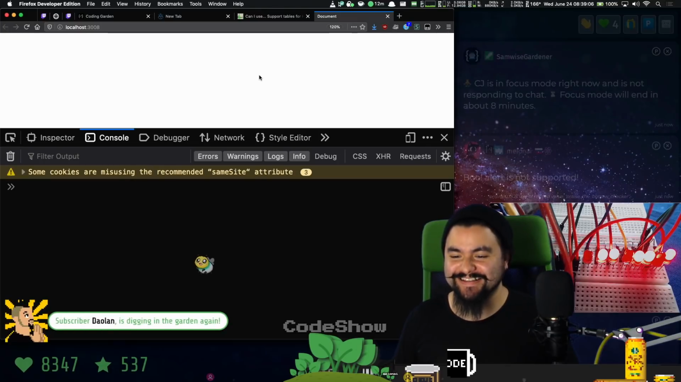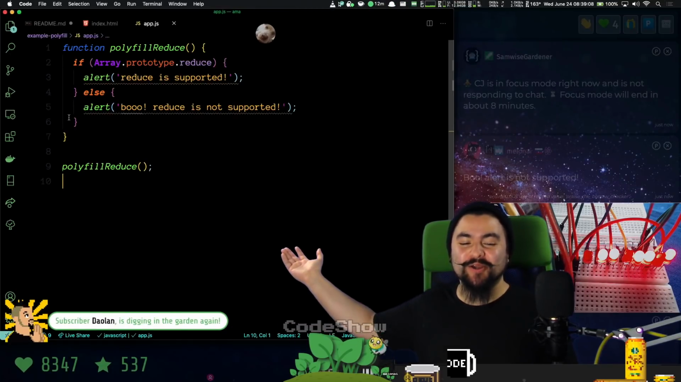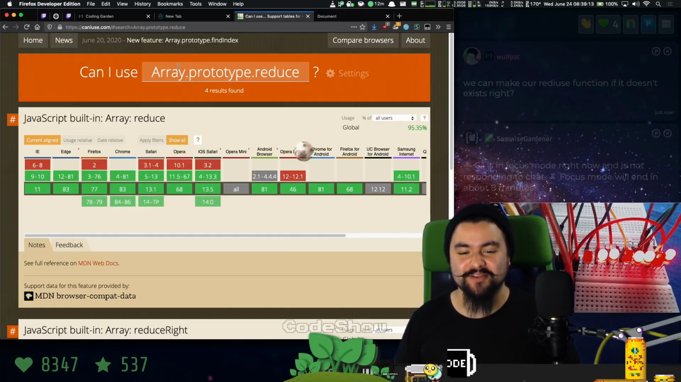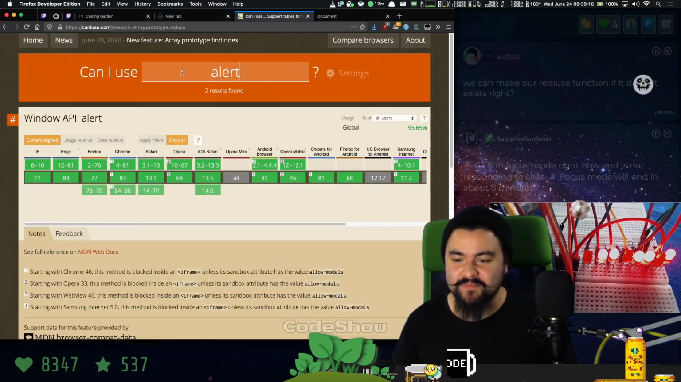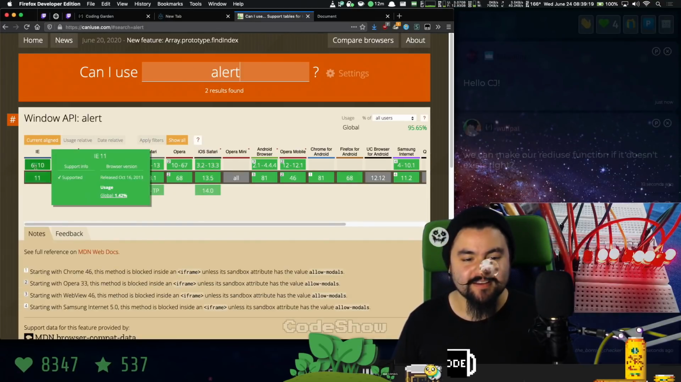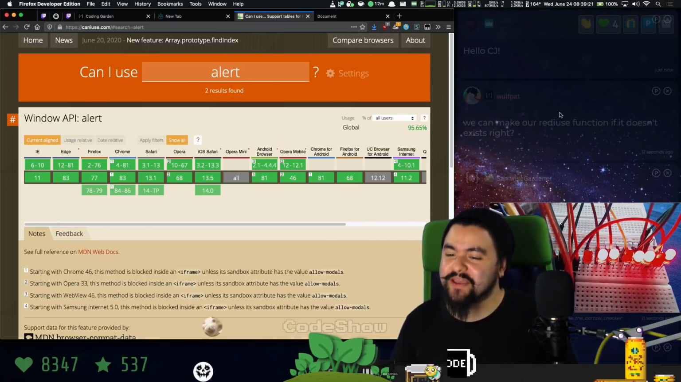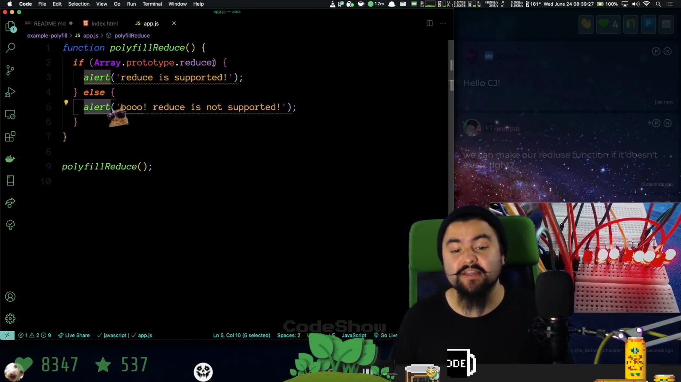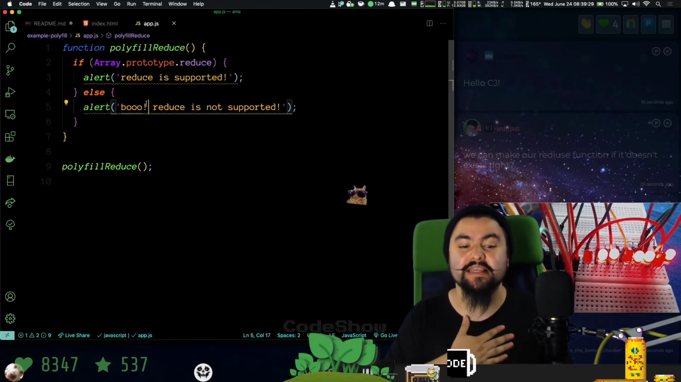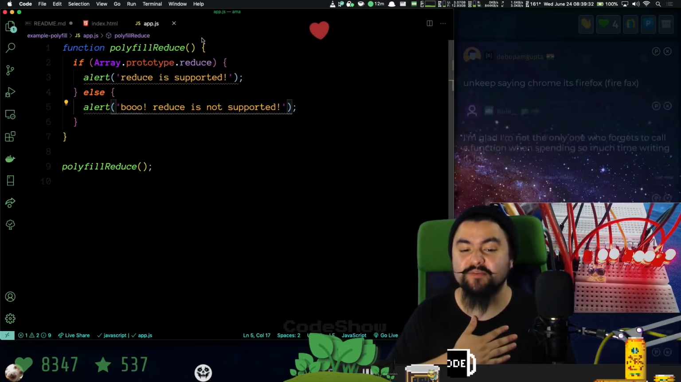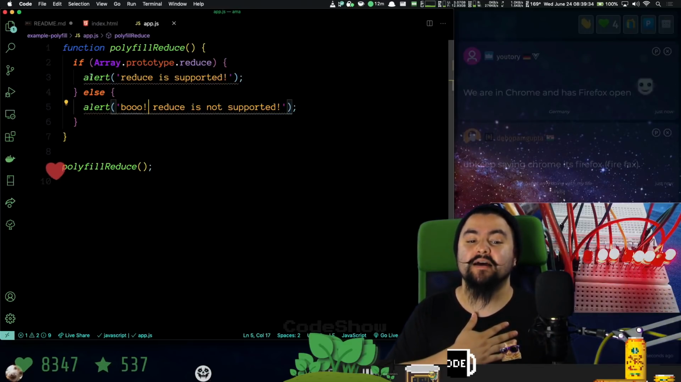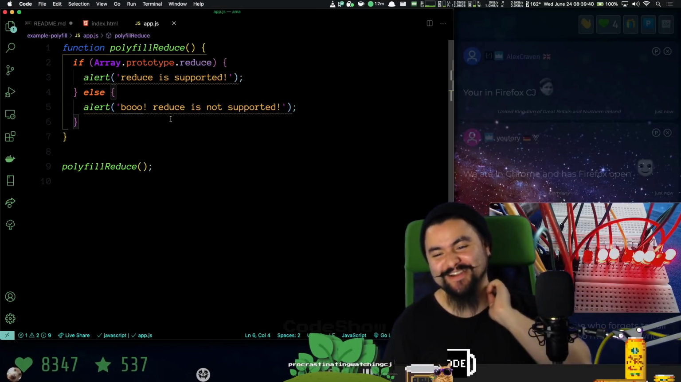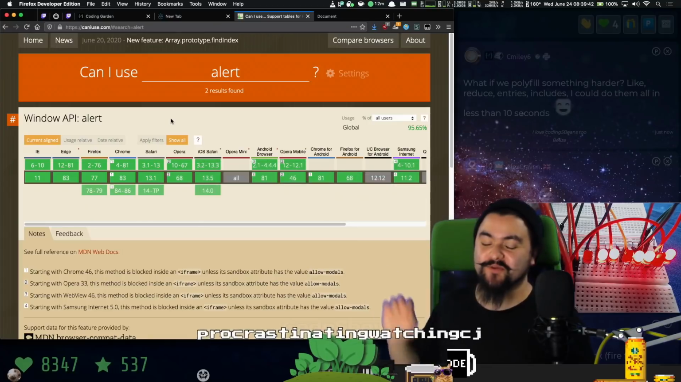I think the thing is alert goes way back, so you'd have to go really far back to see a browser that doesn't support alert. Yeah, IE6 has alert. We can make our reduce function if it doesn't exist. And the thing is, technically, because of the way JavaScript works, we could even create our own version of reduce, even if it was supported. But it's always good practice to make sure that it's not supported before you go in. Oh, I'm in Firefox. I'm not in Chrome. Sorry, I forgot. But obviously, reduce has been supported for a very long time.